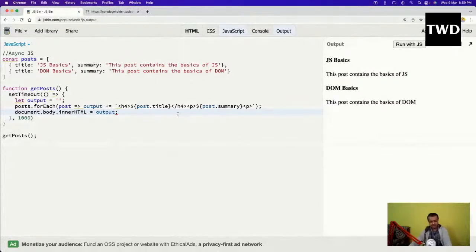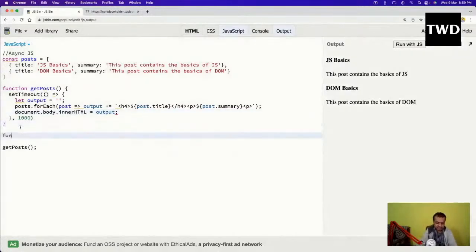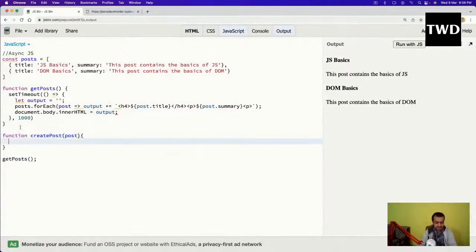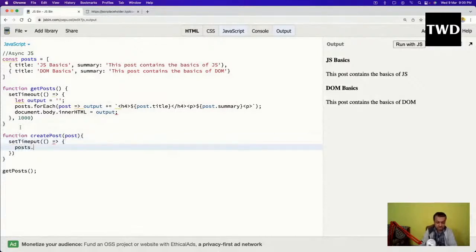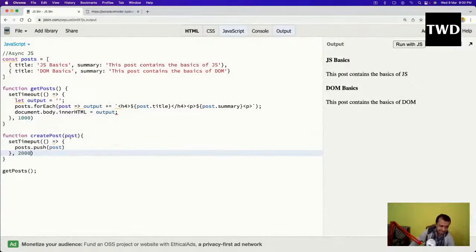Now this is not that easy. So now what I'm going to do, I'm going to create another function, function createPost, with post, and again I have this setTimeout, like this, and then posts dot push post, and 2000 is 2 seconds. So what I'm going to do here, I will get a post and push it to this posts. Okay, so let us do that.